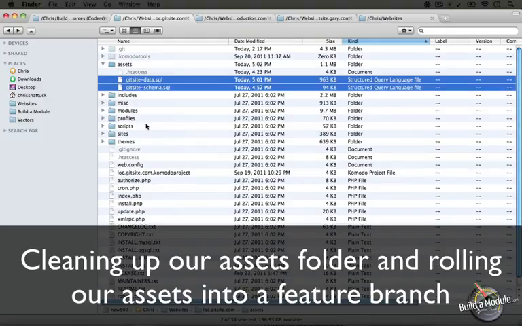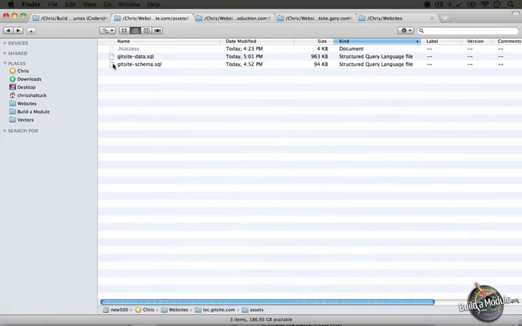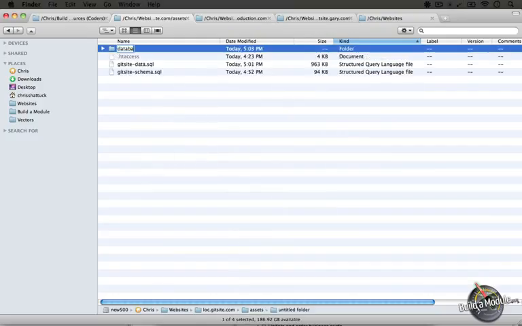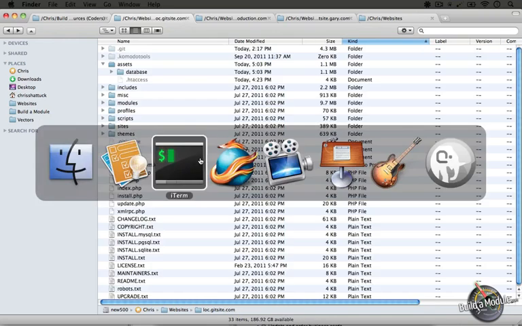If we're going to use the assets folder for something other than database dumps, then we should create a subfolder within assets called database so we know which files are associated with it. So I'm going to go ahead and open up the folder and create a new folder called database, and I'm going to move the SQL dumps into there.